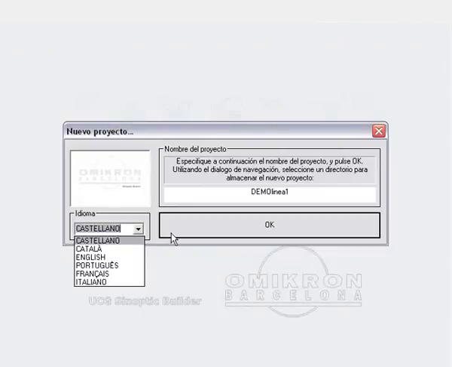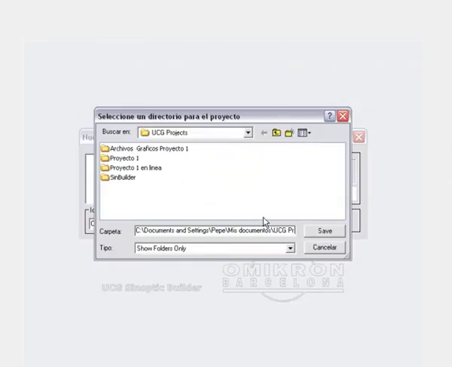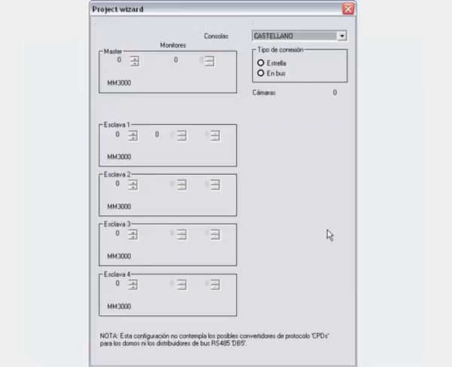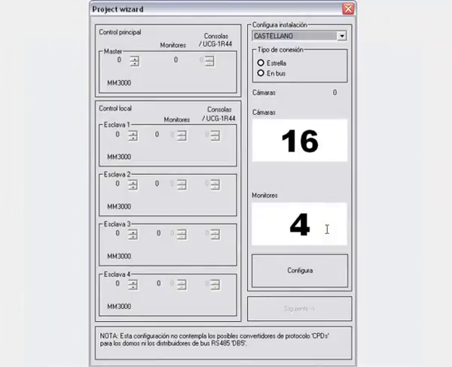When pressing the button OK, the selection dialog of destination folder will be shown. We'll select the folder where the new project will be created and saved. Once pressed the button Save, a new project folder will be created, and the first window of the assistant will be shown, where we must specify the inputs and outputs number of the matrix system.